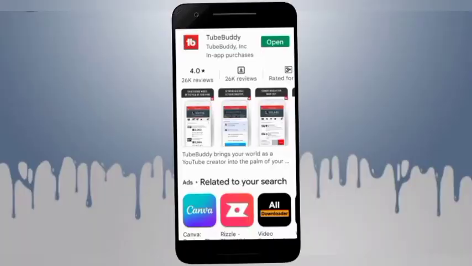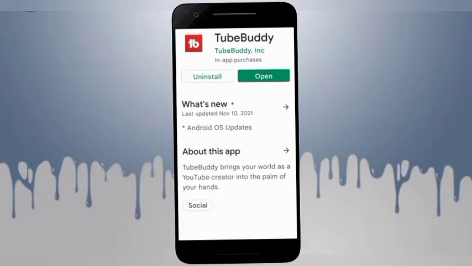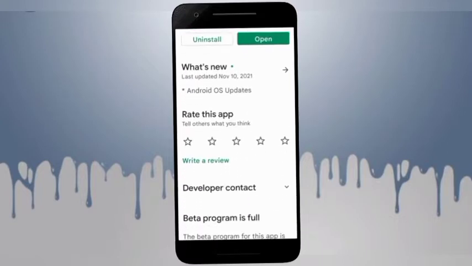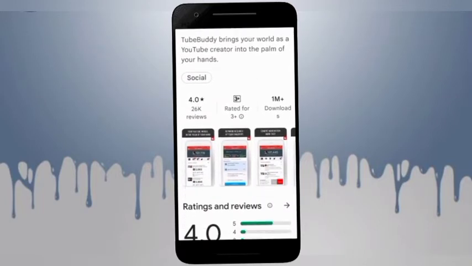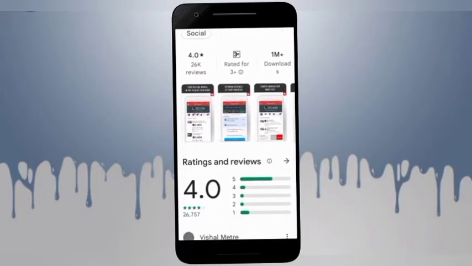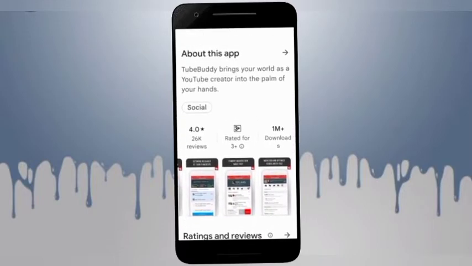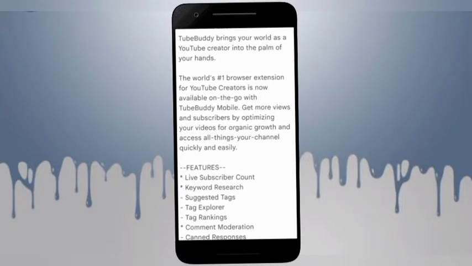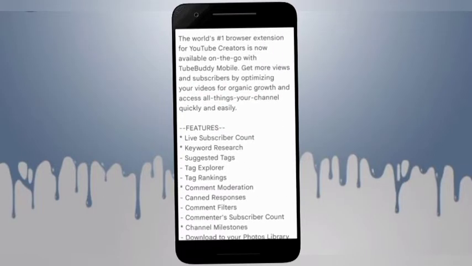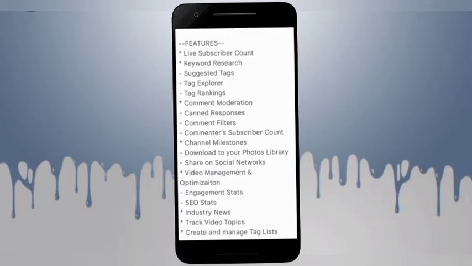In the Tubebuddy app, you can find out how your title is, how your description is, and the Tubebuddy app also suggests tags according to your title. You can also use those tags in your videos. After using the tags, the TubeBuddy app itself tells you which of your tags is ranking at which number on YouTube. And here the app is absolutely free. I have also given the link of this app in the description. You can download it from there.